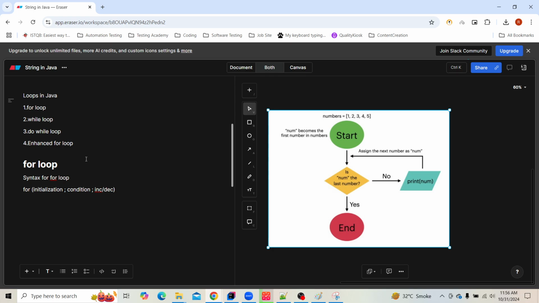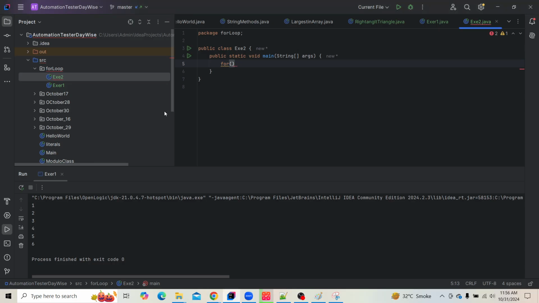Now let's understand how we can use the for loop to print the above statement, that is, the values 1 to 10. I will initialize int i equal to 0. My loop is starting from i equal to 0, with i less than or equal to 10, so the value should be less than or equal to 10. Then i plus plus, I'm incrementing the value. Now I'll just print i.